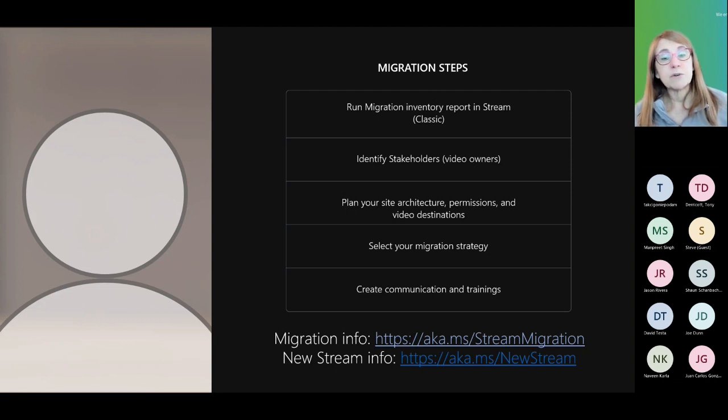So the next thing you're going to do, of course, is create communications and trainings for your users. And this will include posting the notification to the Stream portal that they mentioned. So you can see here again, you can get more information by going to aka.ms/streammigration. There is also information on what it would look like to build out some of those new Stream portal pages or channel pages. And you can go to aka.ms/newstream to get some examples and instructions on how to do that.